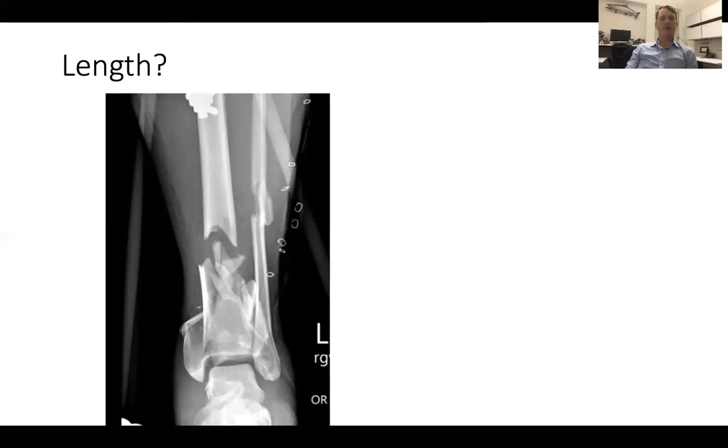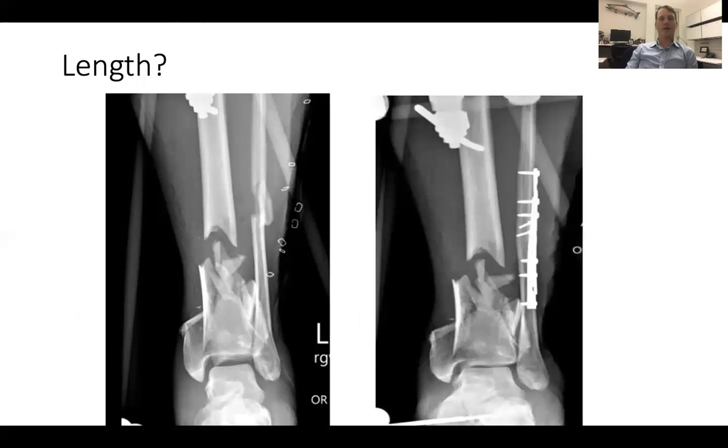So just to illustrate the point of why it's nice to fix the fibula, it's really hard to tell in this image whether the length is appropriate, and I think it's probably a bit over-distracted. And once you fix the fibula, it becomes clear that it is over-distracted, and you can let a little bit of traction off.